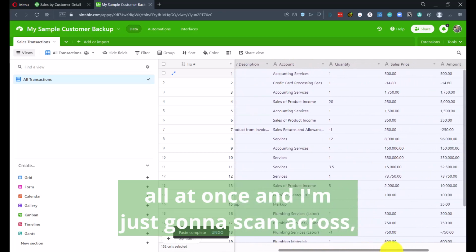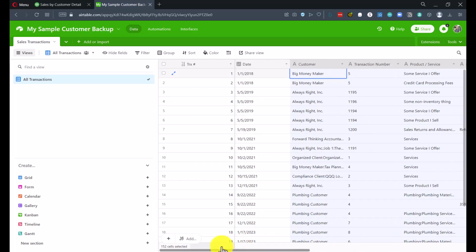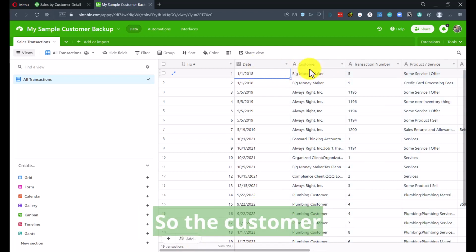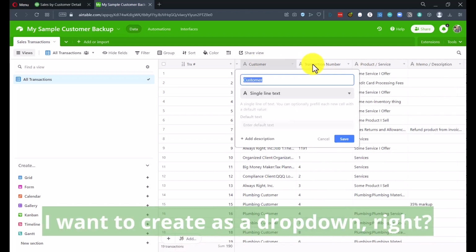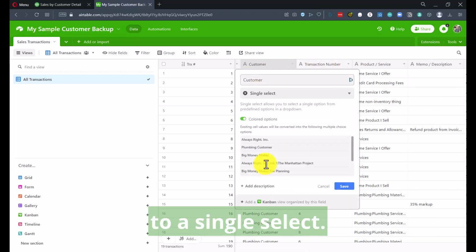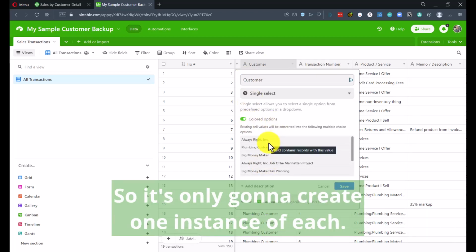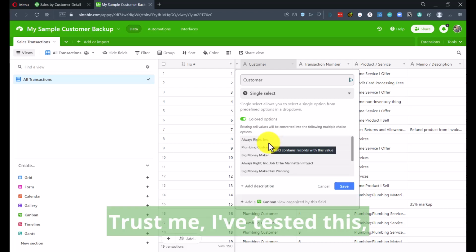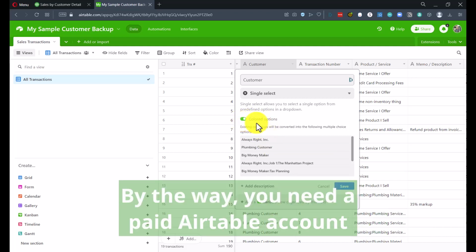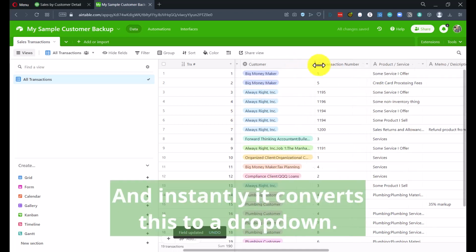And I'm just going to scan across and make sure everything looks kind of normal. All right. Now, let's just go column by column and convert things. So the customer, I want to create as a dropdown, right? So I double click and we're going to change the type to a single select. It confirms and it recognizes that there are items in here that are repeated, so it's only going to create one instance of each. Trust me, I've tested this. That's why I know to give you this tip. And so I like the color options. By the way, you need a paid Airtable account to get the full color palette that you'll see in mine. Okay, and instantly it converts this to a dropdown.